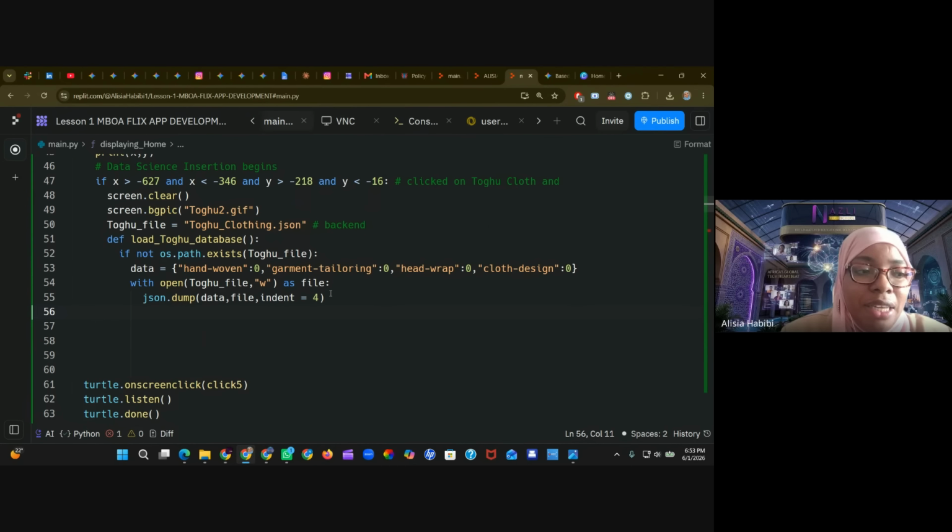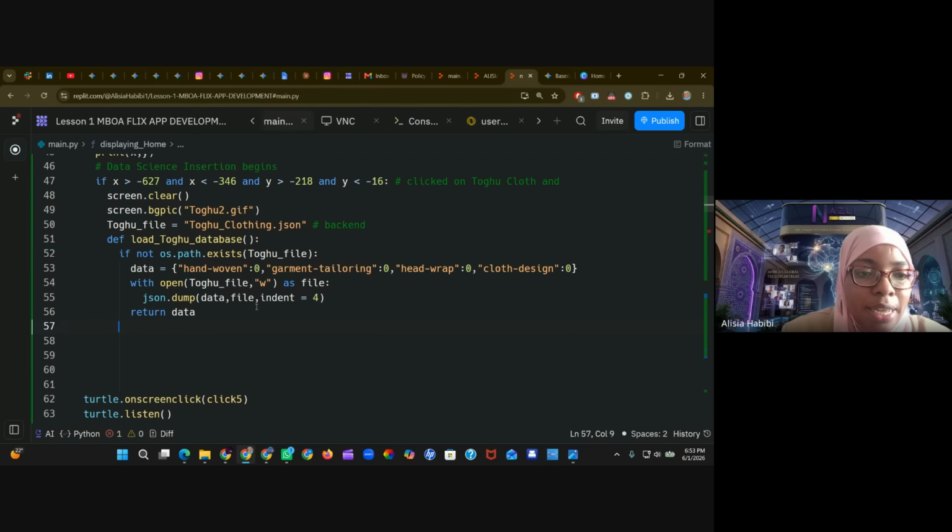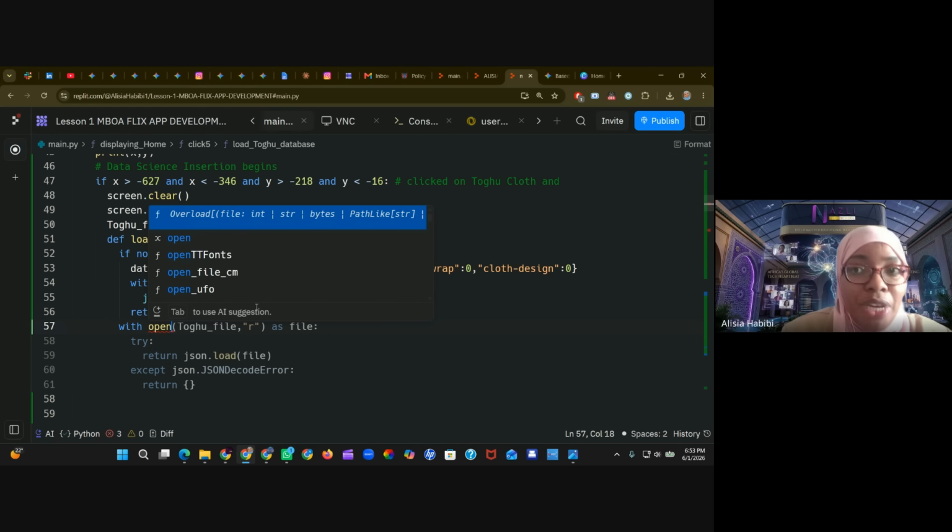And then finally, we're going to do a return data. That's it. And then, of course, we need to do another with open. And you probably know why. Why am I doing that? Well, because after we write, we read, right? So we update the file because somebody has clicked. And then we have to read it again so we can show it on the graph. So we're going to read it.